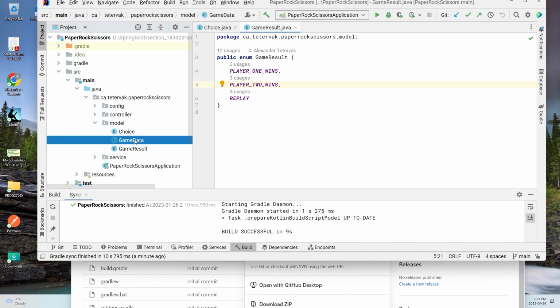I need to display data on output. So I better define some data class that contains the choice of the first person, the choice of the second person, and the result: first win, second win, or replay. That would be used to show output. Right? So I need some kind of essential data object that will be used in the output page. Okay? So this is my game data object.